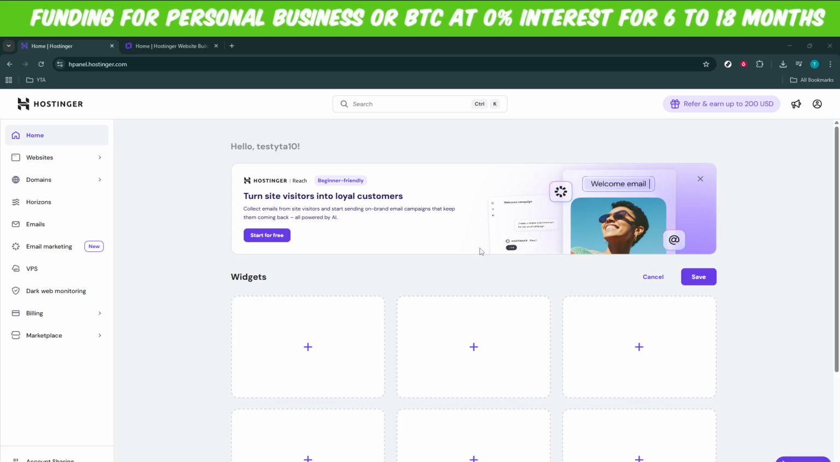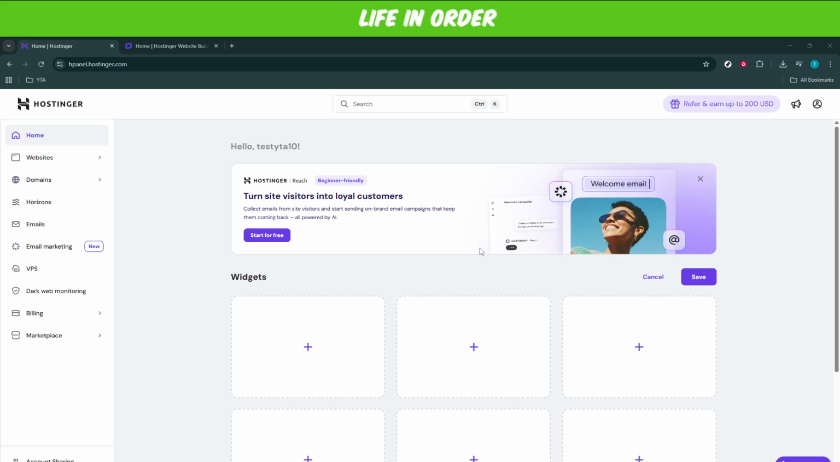The first thing you need to do is head over to the Hostinger homepage. If you're not already familiar with it, this is where you manage your website and all its features. Make sure you're logged into your account so you can access all the tools available for website creation and management. Once you are logged in, you'll want to navigate to the Hostinger Website Builder. This is where all the magic happens.